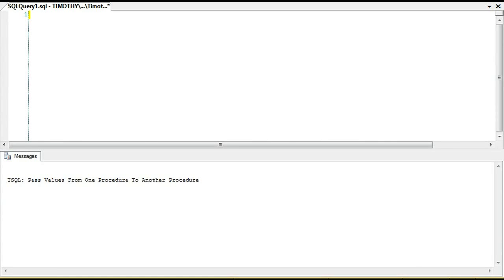All right, today we're going to talk about how to pass values from one stored procedure to the next stored procedure. And I'm going to go pretty quickly on this because there's a lot of coding to do here, and I'm going to actually type out all the code. One of the things I want to say really fast is that there are multiple ways to do this.